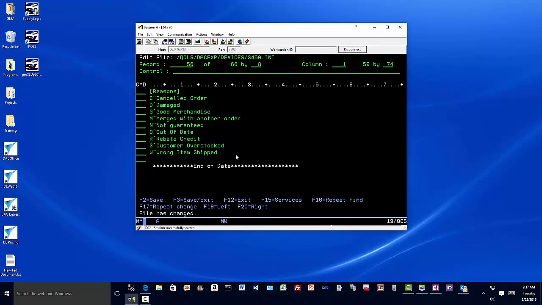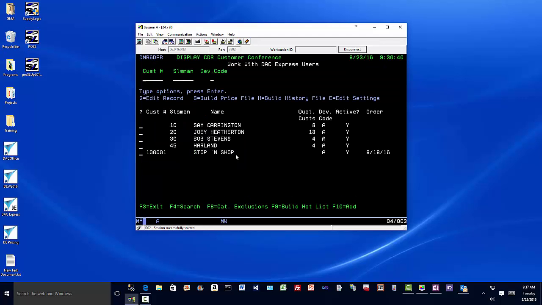I'm not seeing it exiting. Oh, maybe F2. Let's try F2. F2 and then F12. Okay, so that's how you edit a file.